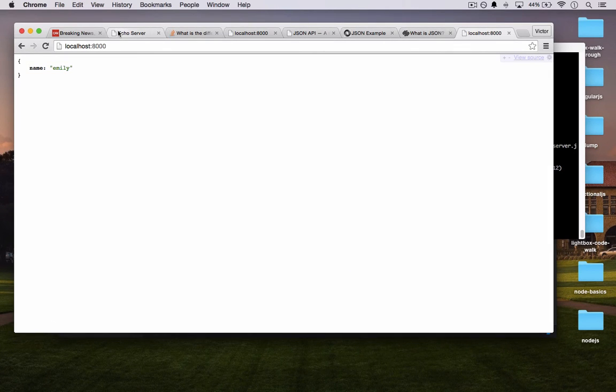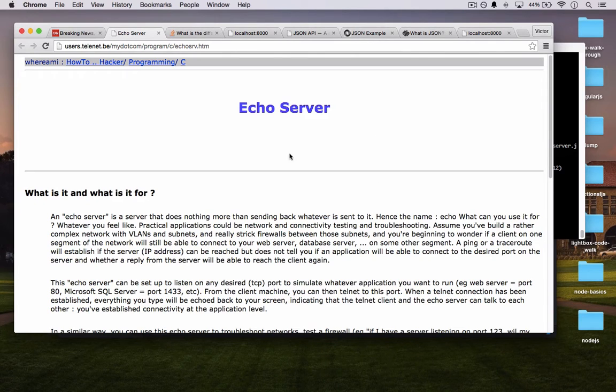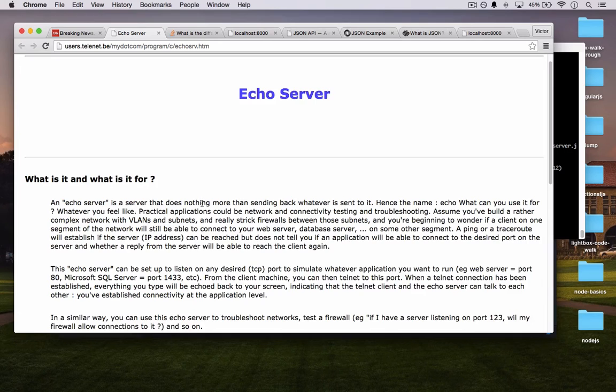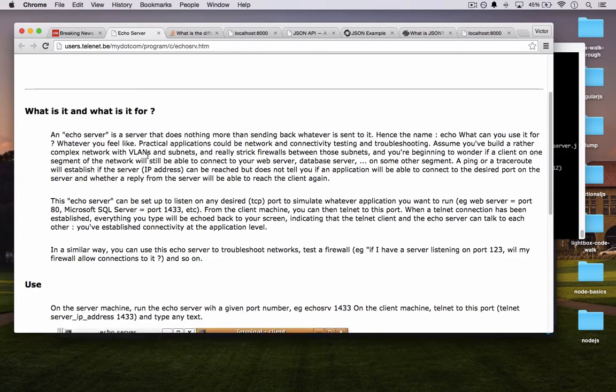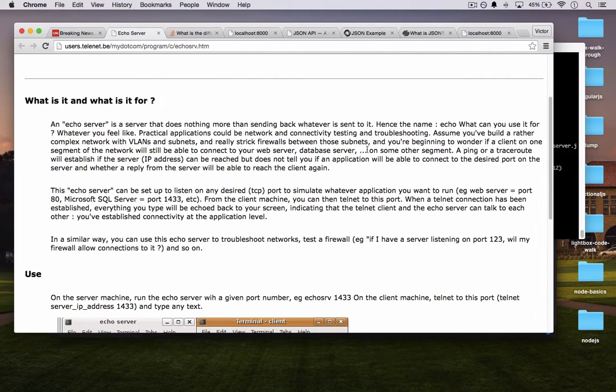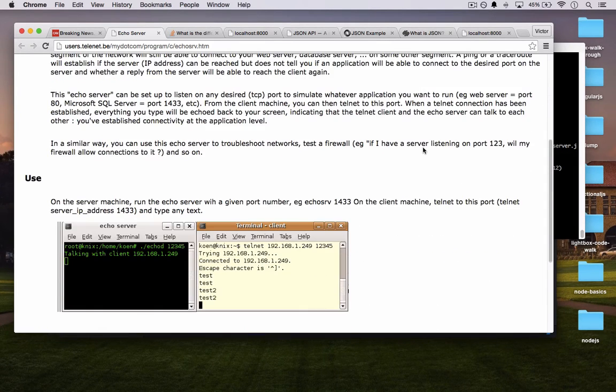We are going to take a look at an echo server. So what is an echo server? An echo server is a server that does nothing more than send back whatever is sent to it, hence the name echo. What can you use it for? Whatever you feel like. Practical applications can be network and connectivity testing and a bunch of things like that.